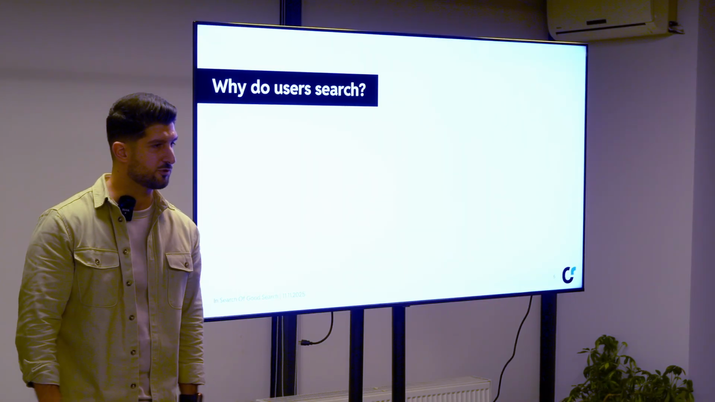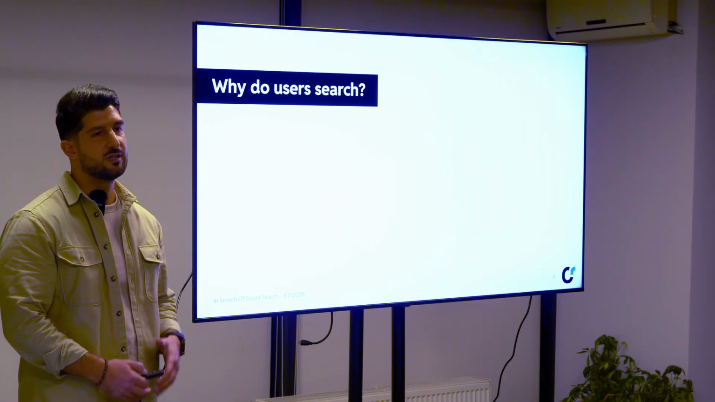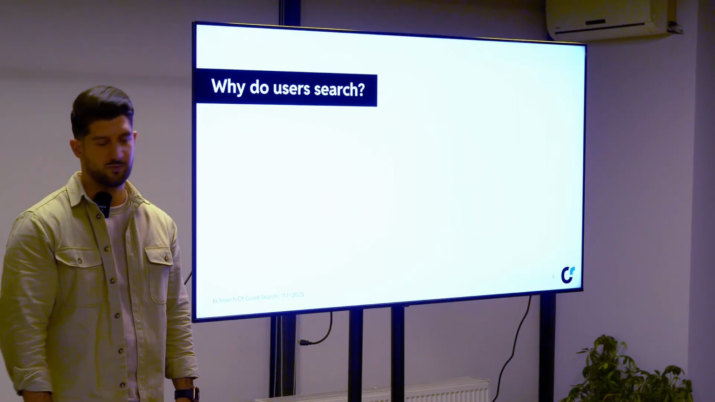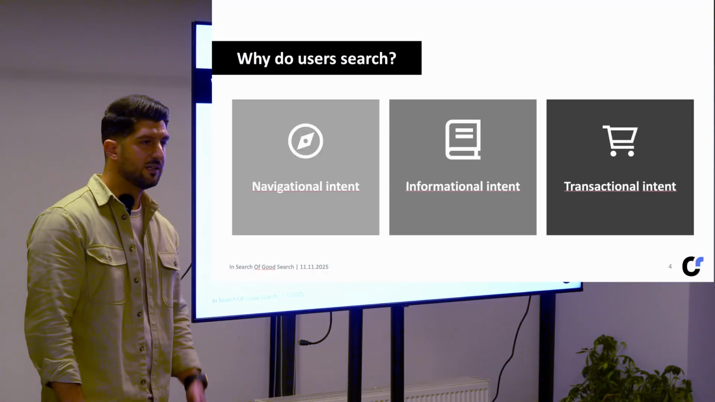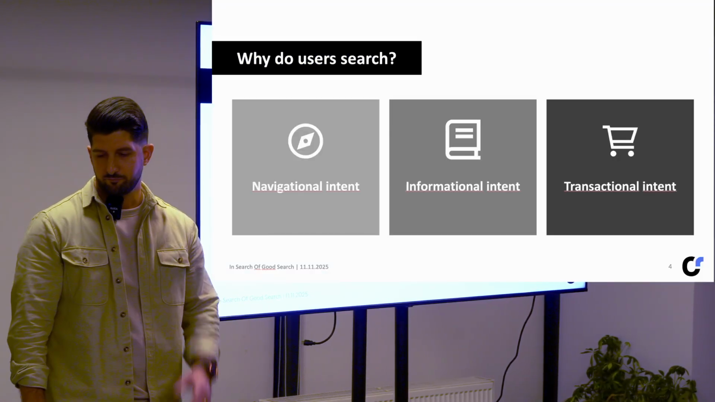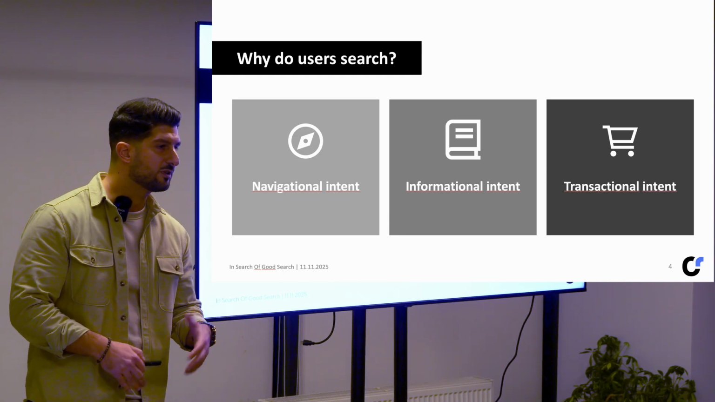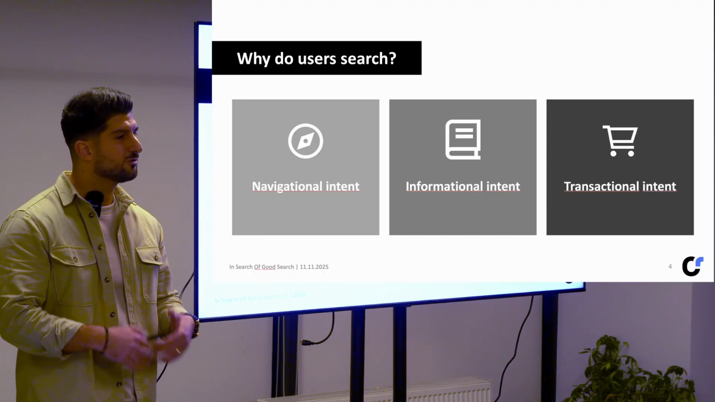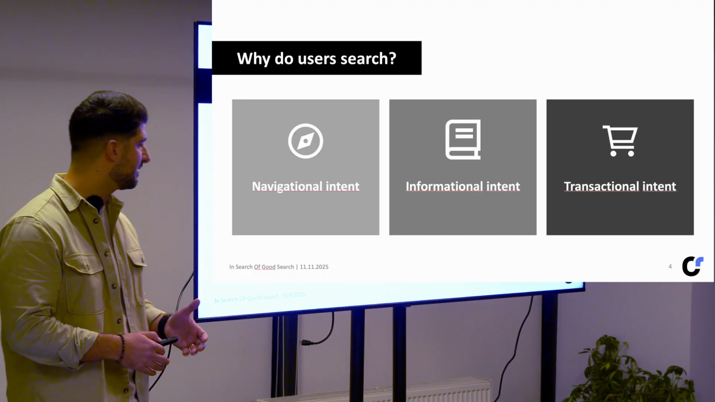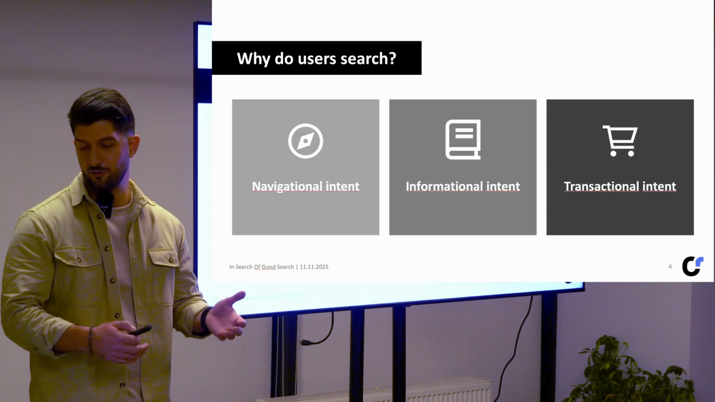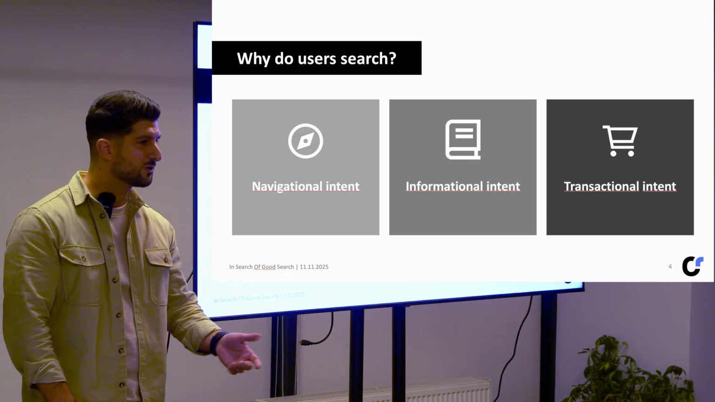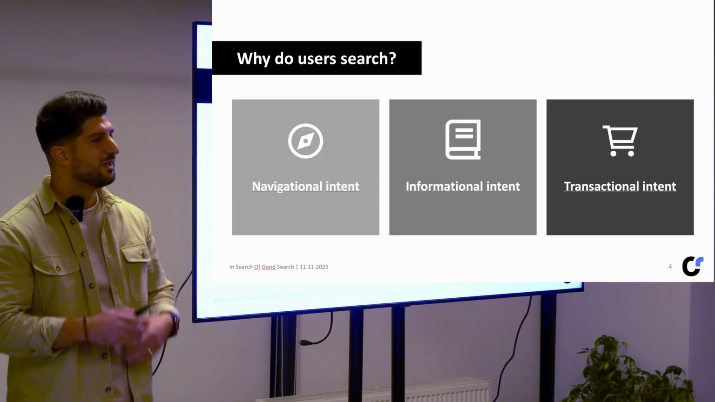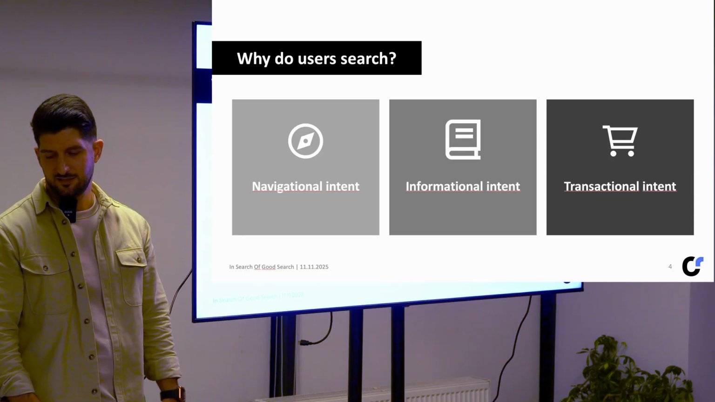So why do users search? The first thing is to anticipate the user intent. And here we can differentiate between three types of user intent. The first one is navigational intent. So here the user roughly knows what he is looking for and where he wants to go. So he also knows a little bit more than with the other intents how to formulate his or her search query. So for example, like mentioned before, would be Facebook login or cancel subscription. So they know where to go and type that in.